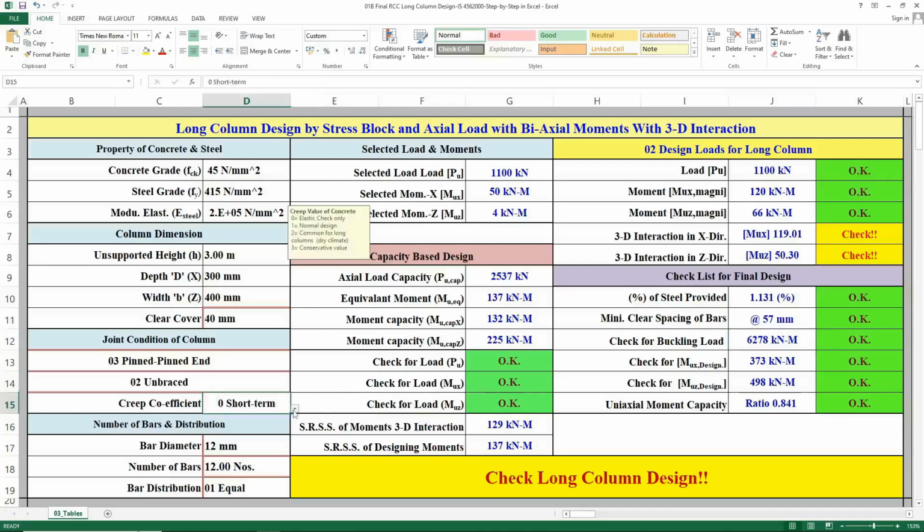Next, I change the creep coefficient from 0 short term to 1 moderate. The buckling load reduces, but it is still within a safe range. In practice, most engineers prefer 2 long-term creep coefficient. So I select 2 long-term. The buckling load reduces further, but remains acceptable.